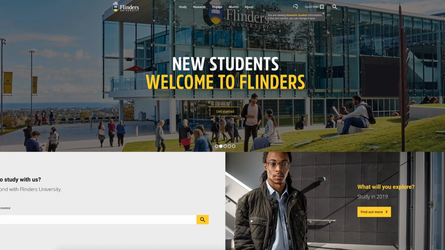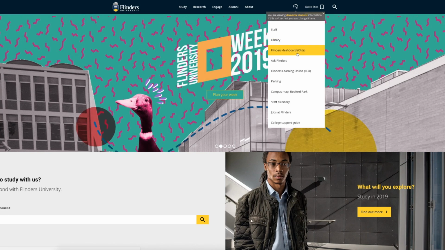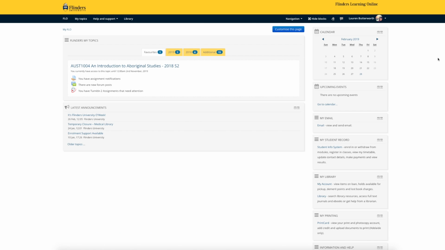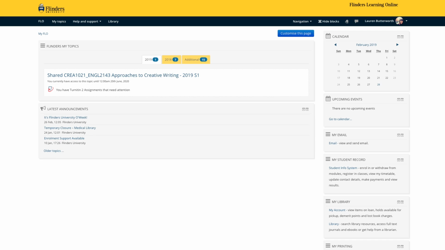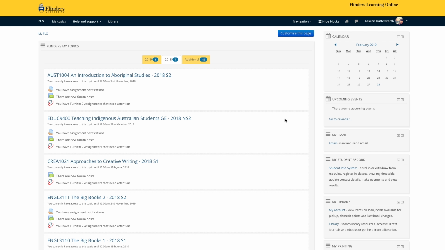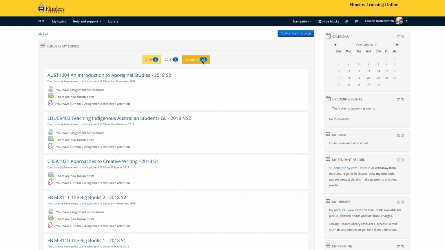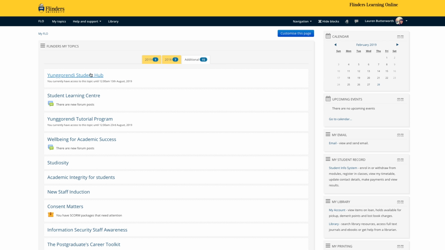FLO can be accessed by logging into your Okta dashboard, which is basically your personal point of access to a range of services at Flinders, such as your email, your student system, careers info, and much more. Log in using your FAN or your Flinders authentication number and your password. Now, FLO is made up of a couple of really important elements. There's your current topics, which you'll find under the current year's tab. You'll also be able to access previous year's topics, which you will have access to for about a year after the course is completed. And then there's also this additional tab.